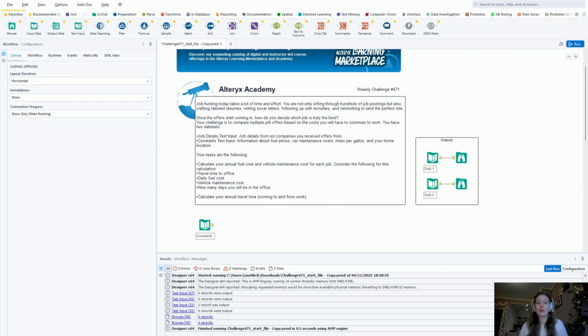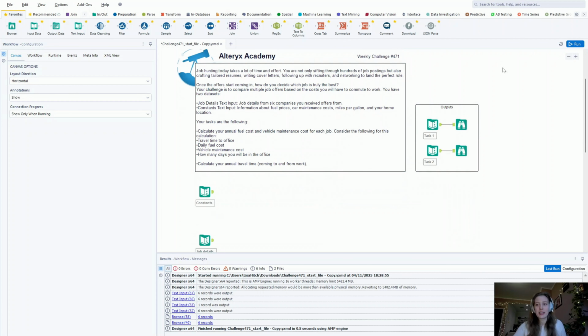And how we're going to do that is by doing a couple steps along the way. So we want to calculate the travel time to the office. We want to calculate the daily fuel cost, the vehicle maintenance cost, and how many days we will be in the office for each of those jobs. And then at the end, we also want to look at our commute time, the annual travel time for each of those jobs. Then with that, let's dive into it.